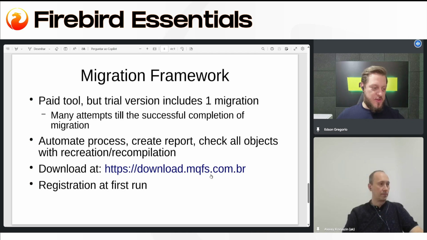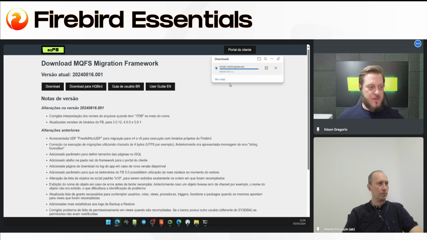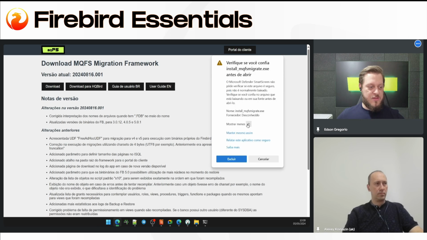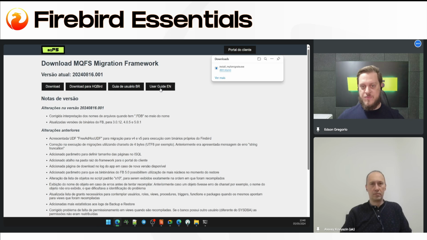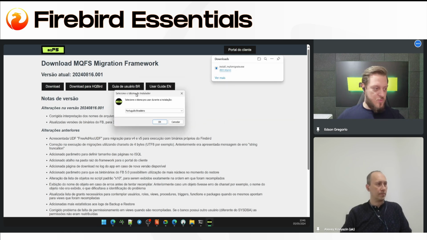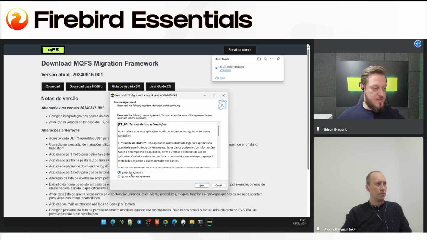Yes. So to download it, you can come to this link, and then you can click on download and run it. At the first run, maybe you are going to need to keep it and run anyway. Before running it, we can see here that we have a user guide in English. It tells you everything you need to know to start migrating. So let's install it, and I can bring it here, put it in English. Let's go to the easy installation.